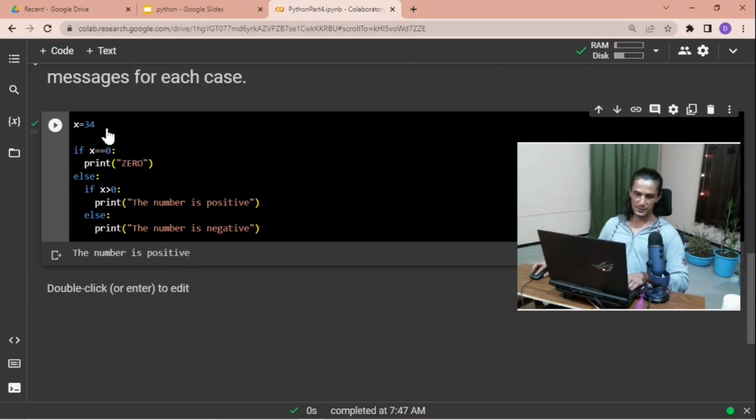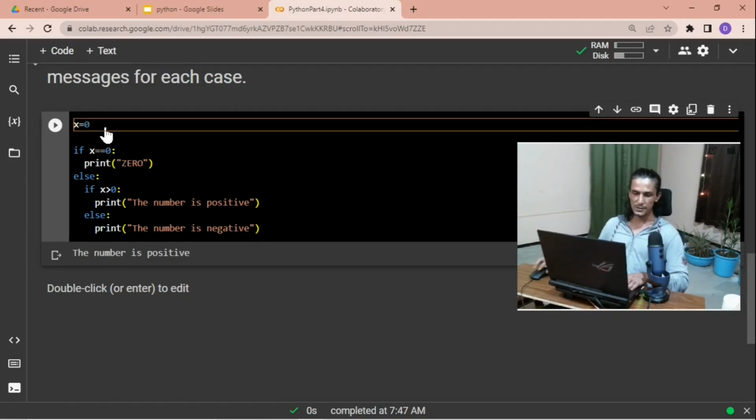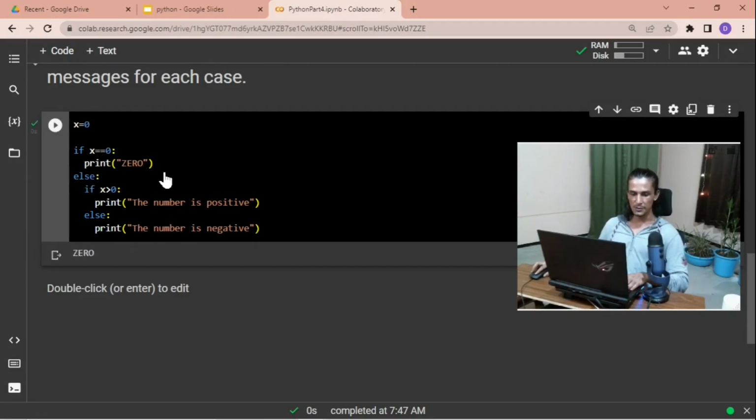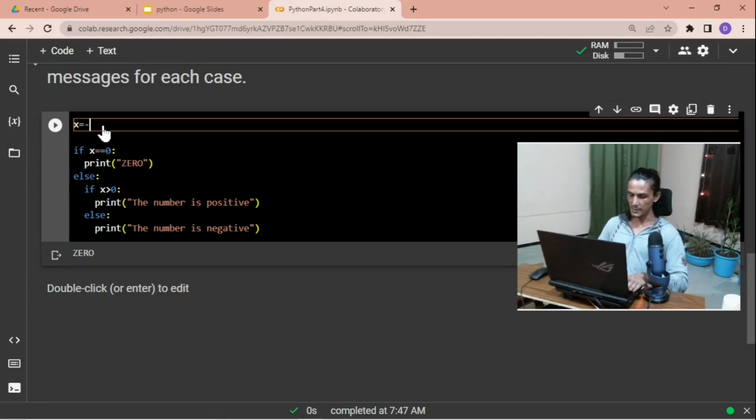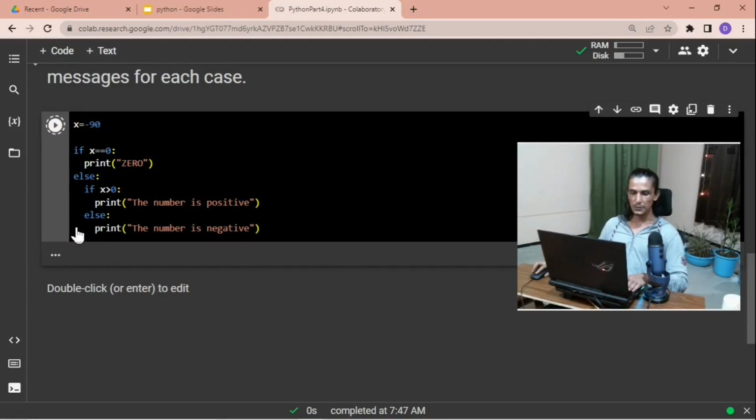The number is positive. 34 is certainly positive. If you give a 0, it will display 0 on the screen. You give a negative number, say minus 90, it should show you a negative on the screen, right? Now let's write the same program using independent if statements. Okay, let's do it.